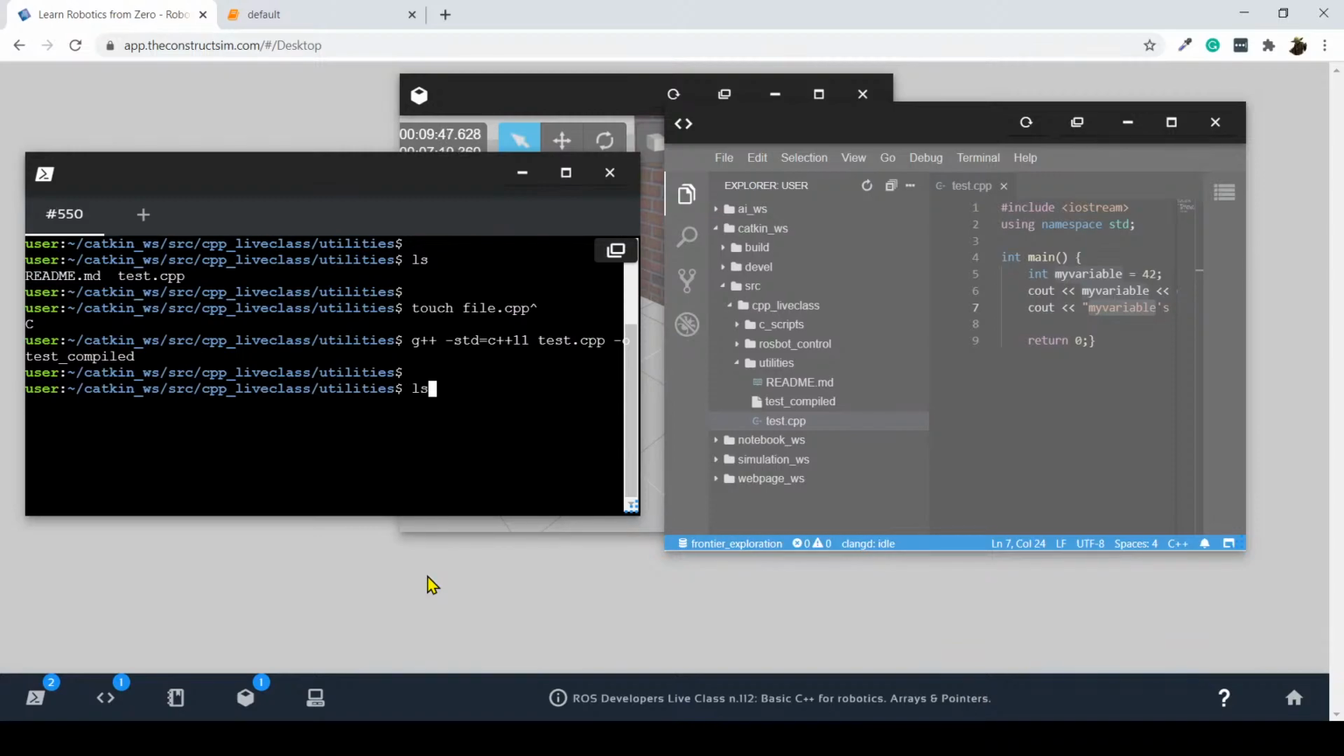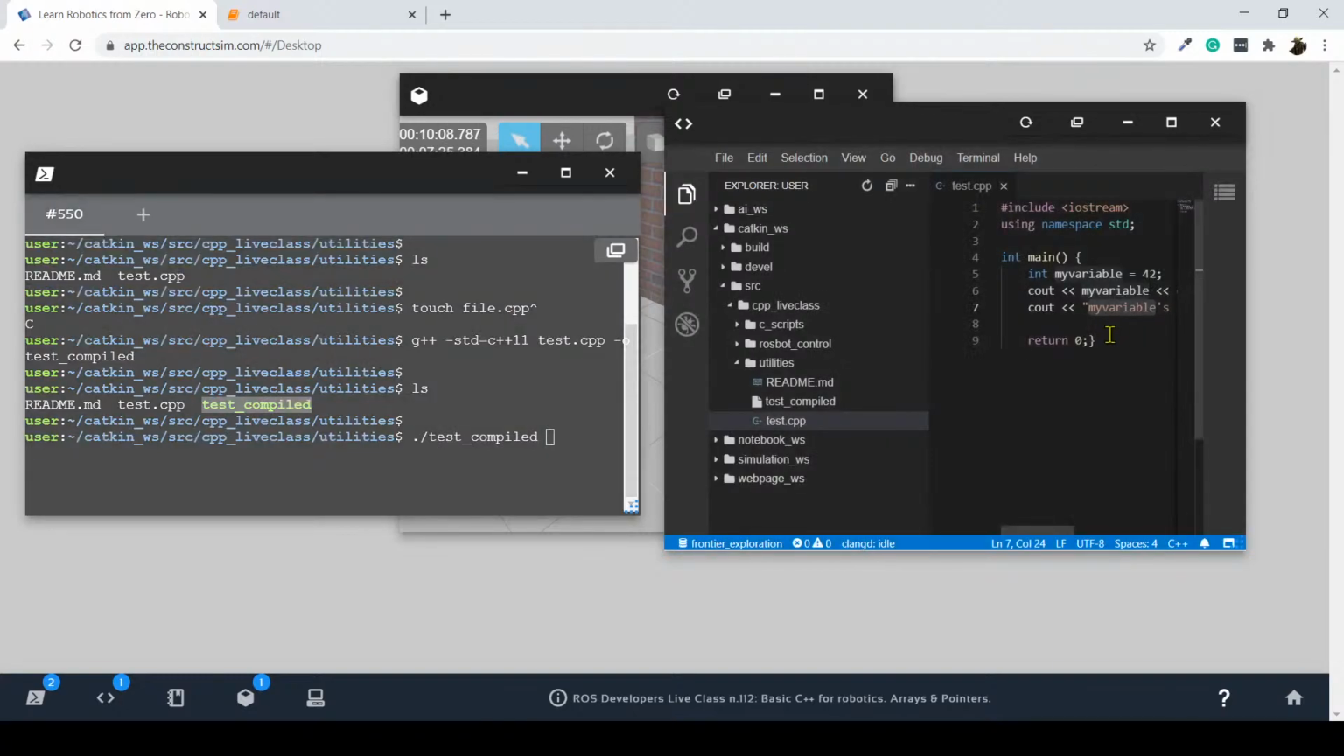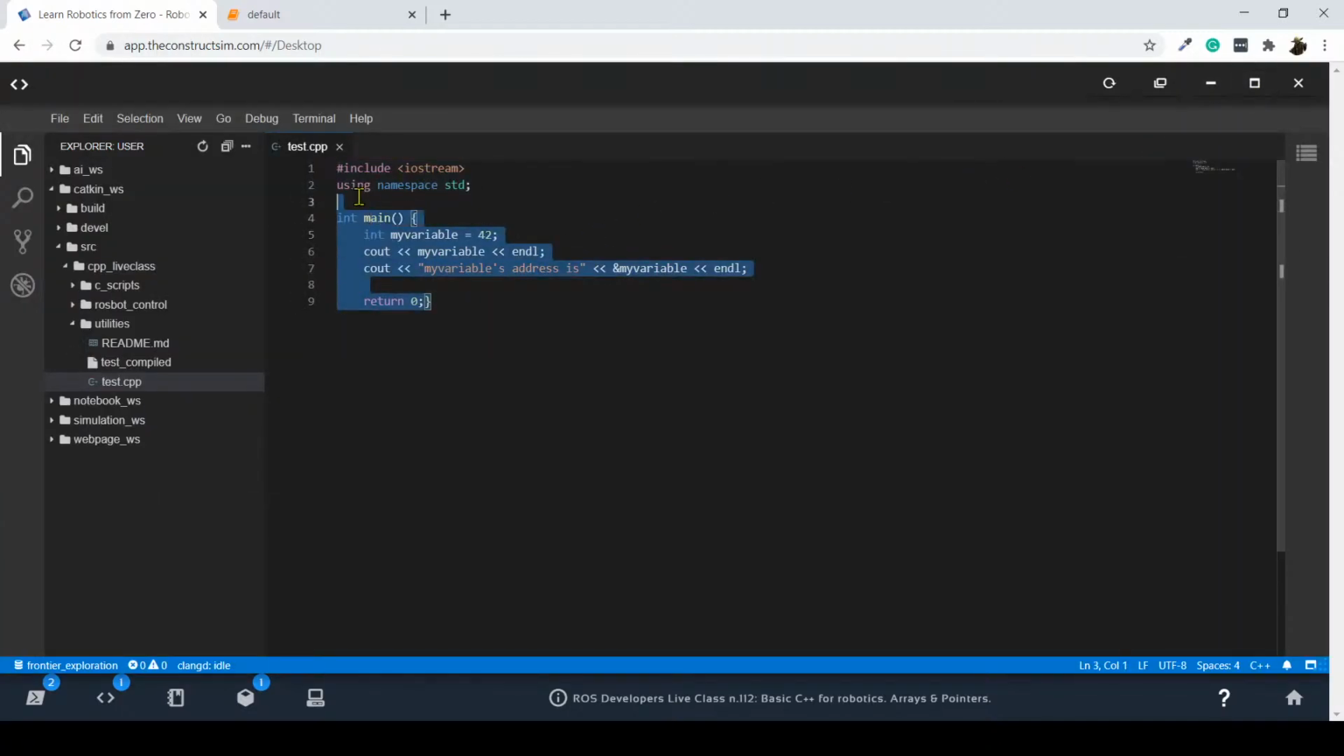Once I have done this, I can see that from my test CPP file an executable file has been generated. So now I can run this executable file, for instance, like this, with ./ and the name of the executable. This is going to execute the executable which has been generated from this test CPP file that I have created here.